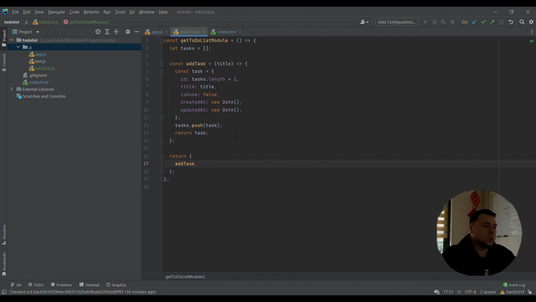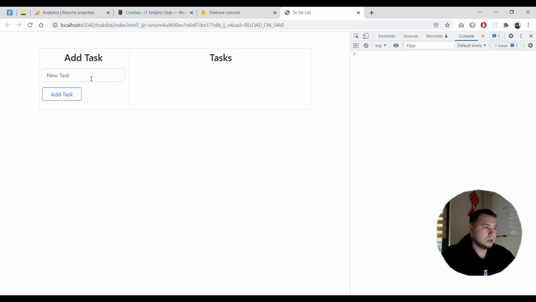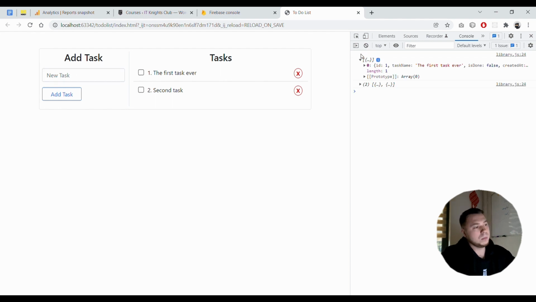Let's go to our module. When a user creates any task, I will just log our tasks array. So let's refresh, and what we have: test, create, it's our first task in the array. Something new, we have 2 tasks, 3 tasks, and they are different, as you can see.